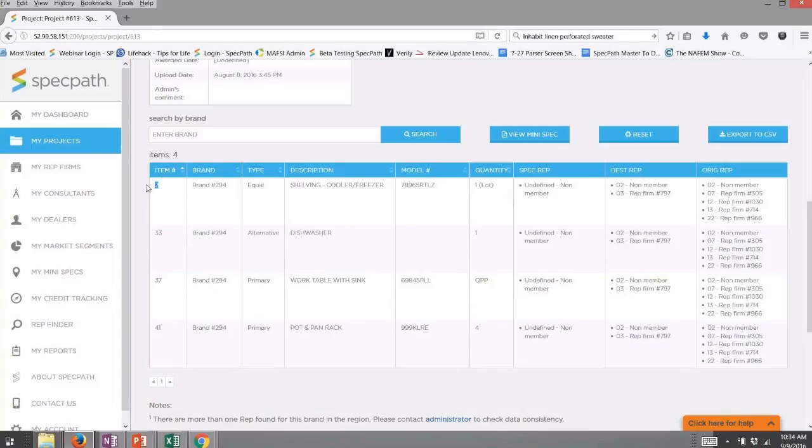So the first column is the item number the consultant wrote, the brand, what type, so equal, alt, or primary, the description, and this is a description that the consultant used to describe that product, the model number, and then the quantity. So we're tracking lots, we're tracking quantities per plan if they don't give you the quantity and tell you to look at the plan. And then also just regular quantities as well.